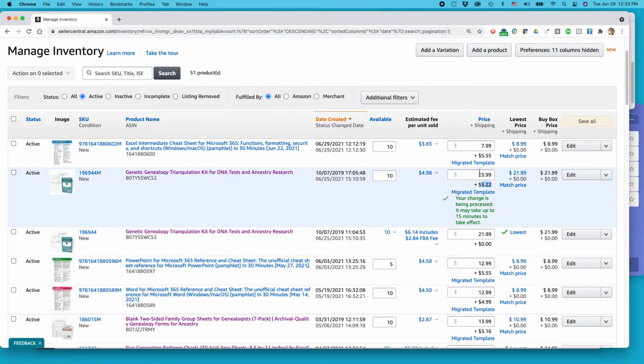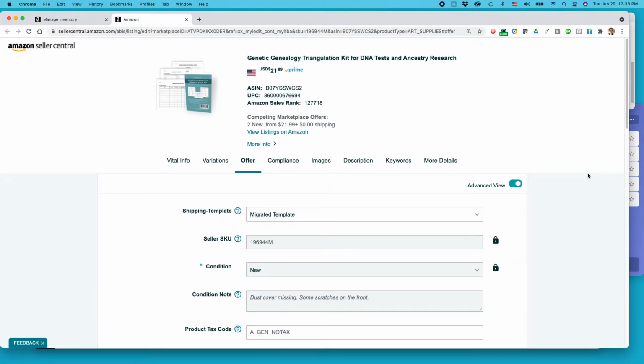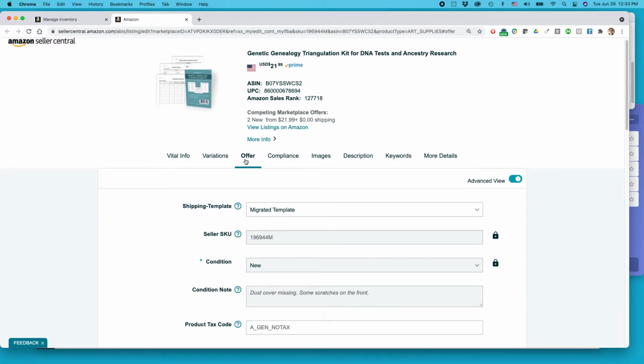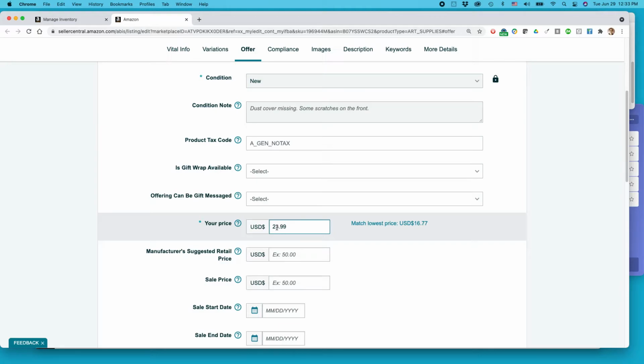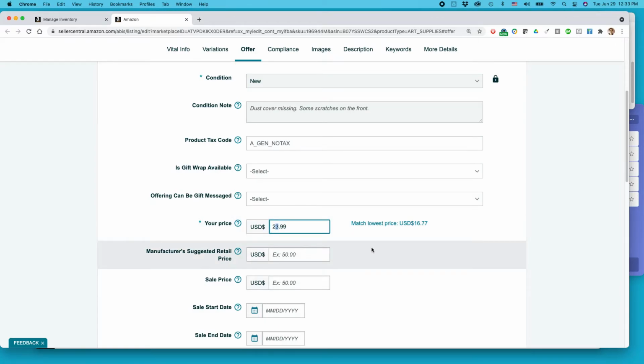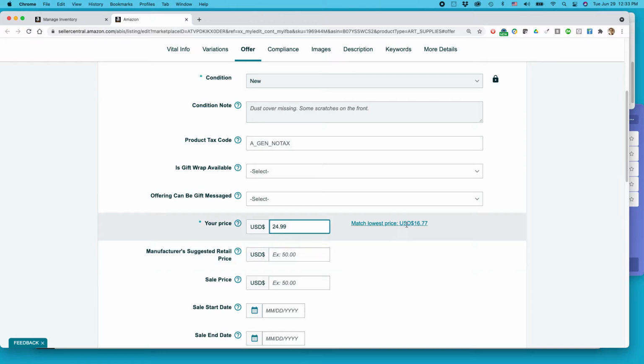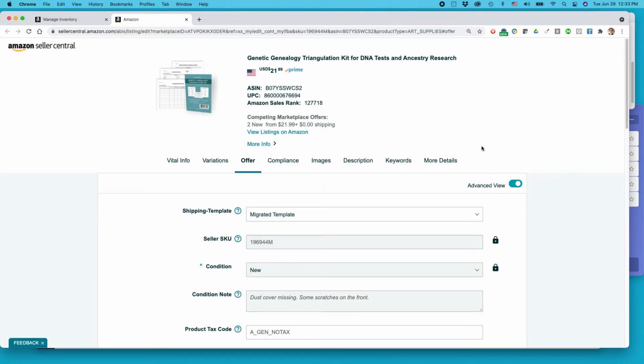The other way you could do that is go to Edit and then change the price that way. So go to the Offer tab, and your price, $23.99. If I wanted to change it, I could go to $24.99. Of course, Amazon always wants you to match the lowest price, but I don't want to do that. So I'm going to go to $24.99. And I'm going to call it a day.